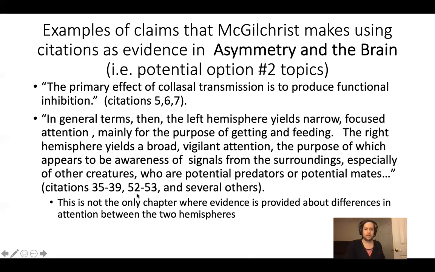And then here are a bunch of claims that he makes. There's more than just this. Citations 35 through 39, and then 52 through 53. And then I realized there were so many in this section of the chapter that I stopped listing them right here. But there's a whole lot.